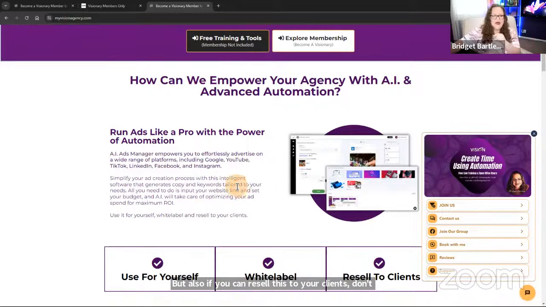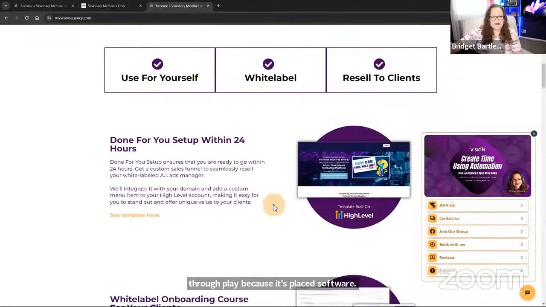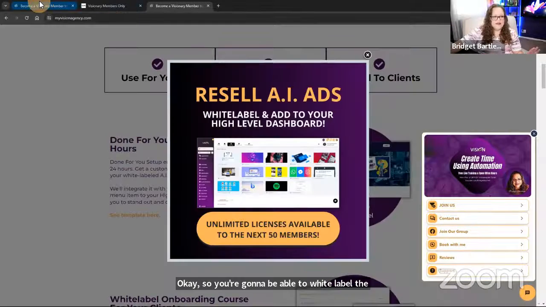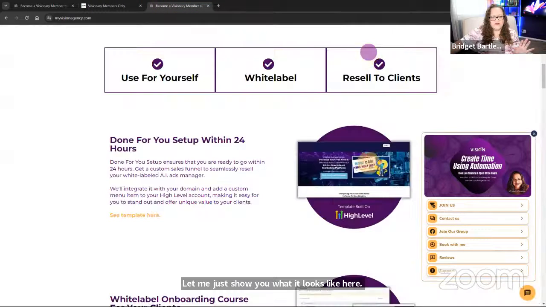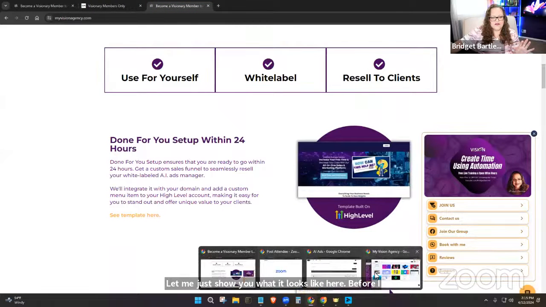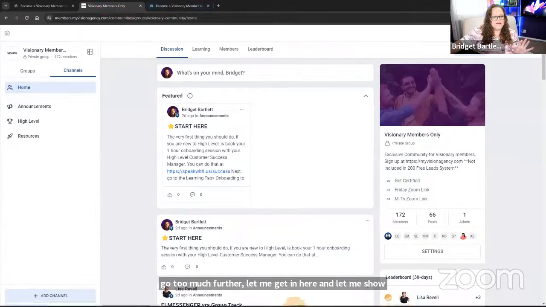All right. So I now have the ability to give you guys all white label AI ads accounts. It's not through Play. It's going to be through me, even though it is essentially through Play because it's Play software. So you're going to be able to white label the software. I am going to give you this website template. Let me show you what it looks like before I go too much further. Let me close this out. Let me show you what the website template looks like. Oh, dang it. Sorry.